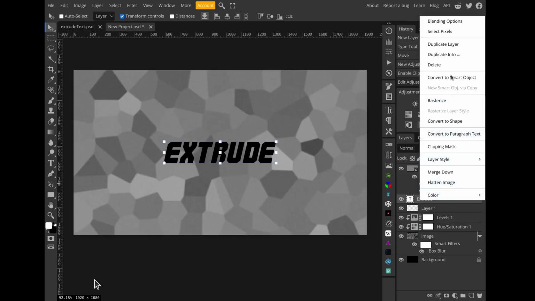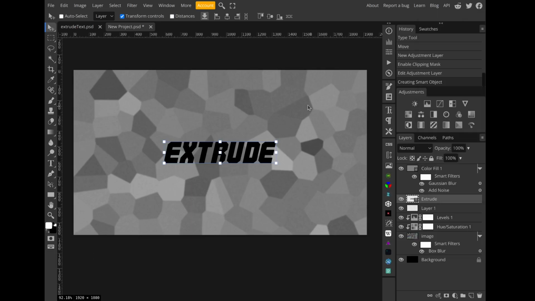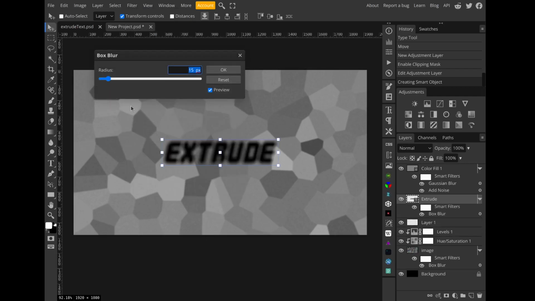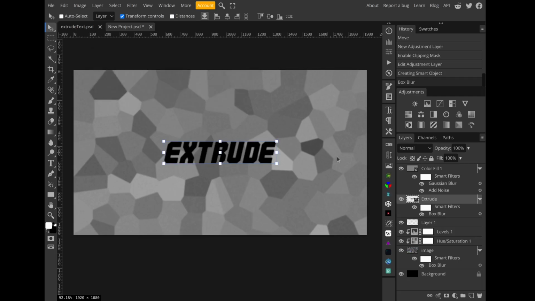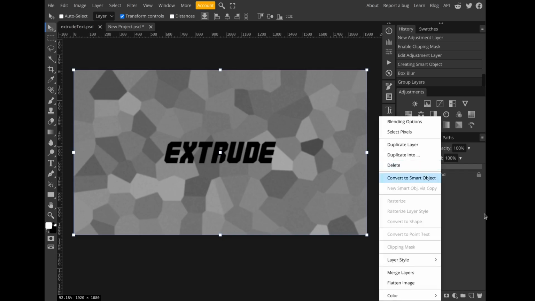And we should soften up the edges of this too. So let's convert it to a smart object and add a touch of box blur. Alright, this is going to be the depth map we're using. So let's group all the layers and then convert it to a smart object.